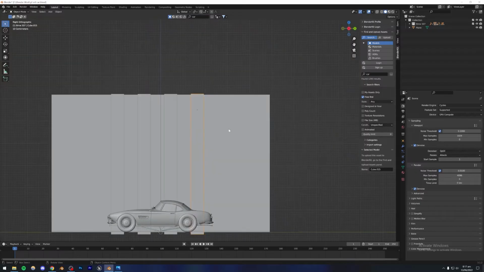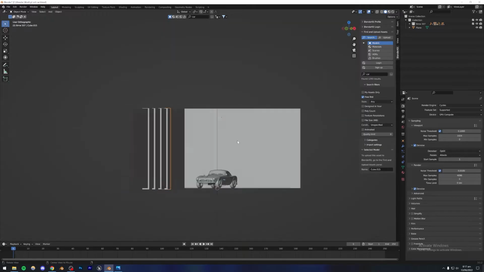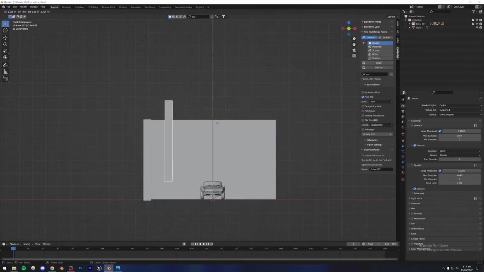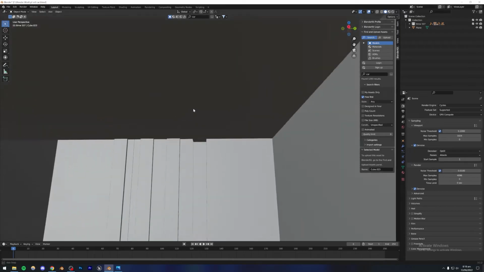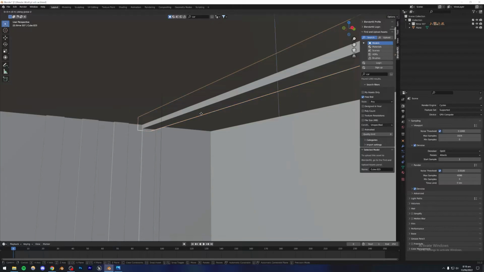I'm just going to duplicate one of them. Let me just go to the front view. Shift D, move it here. R 90 to rotate 90 degrees. And just move it right here. S and X, just scale it up. Something like that. And move it up a little bit.